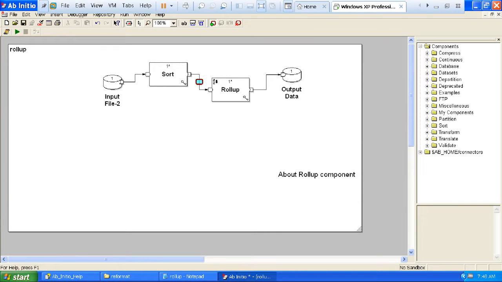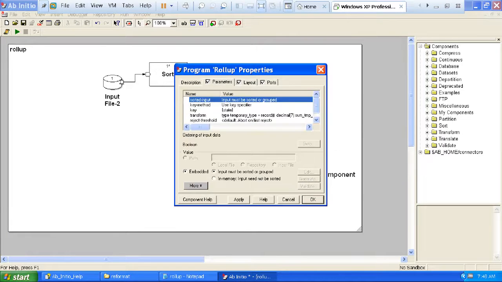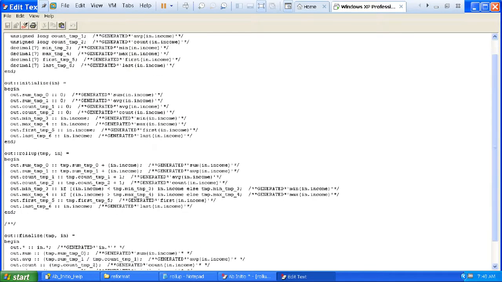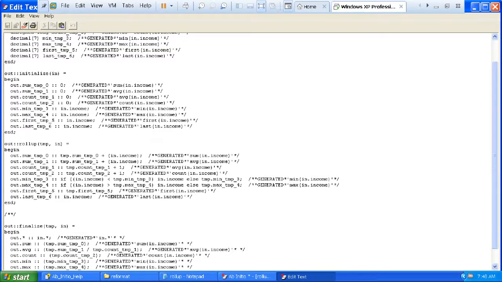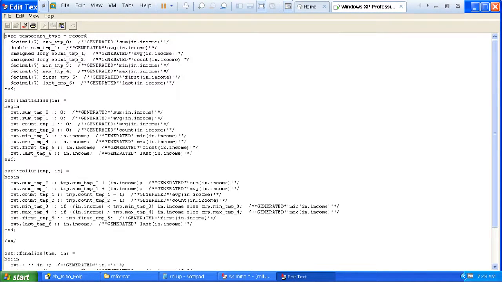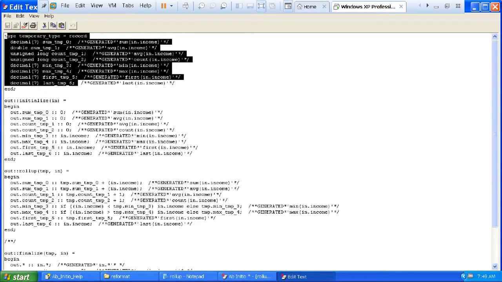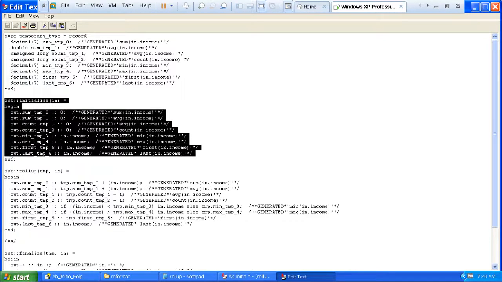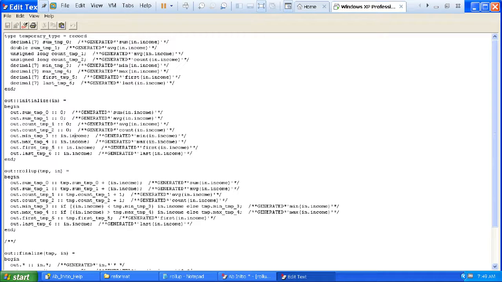See here, just open this transform logic. You just assign the function and open it in the text mode. See here, Rollup is also doing the same operations. This is the declaration part: sum temp 1, count temp 1, minimum temp 1, max, first, last. They are taking some temporary variables and initializing them with values. See, they assign 0, 0, 0, and in-dot income.